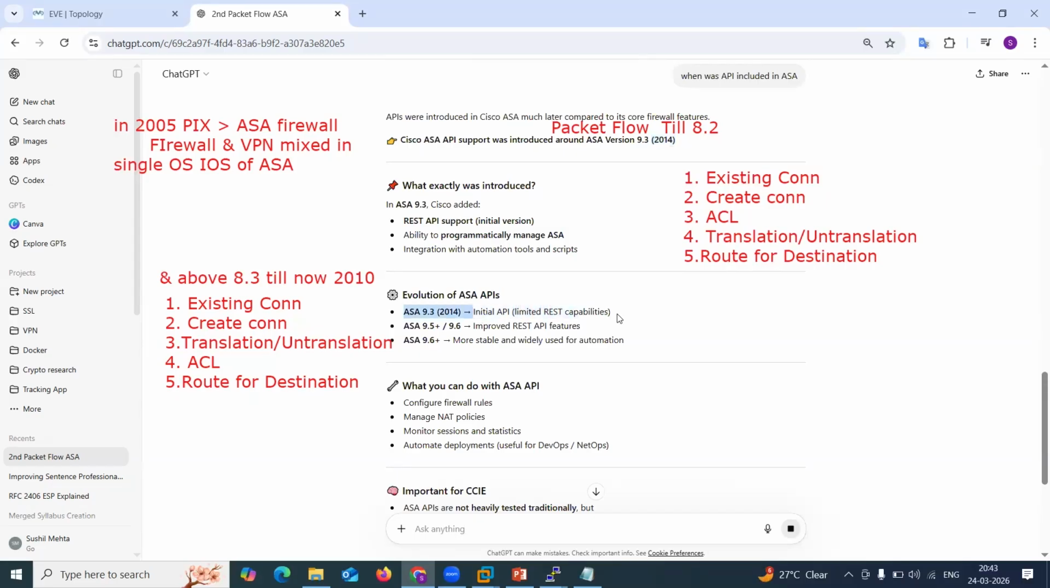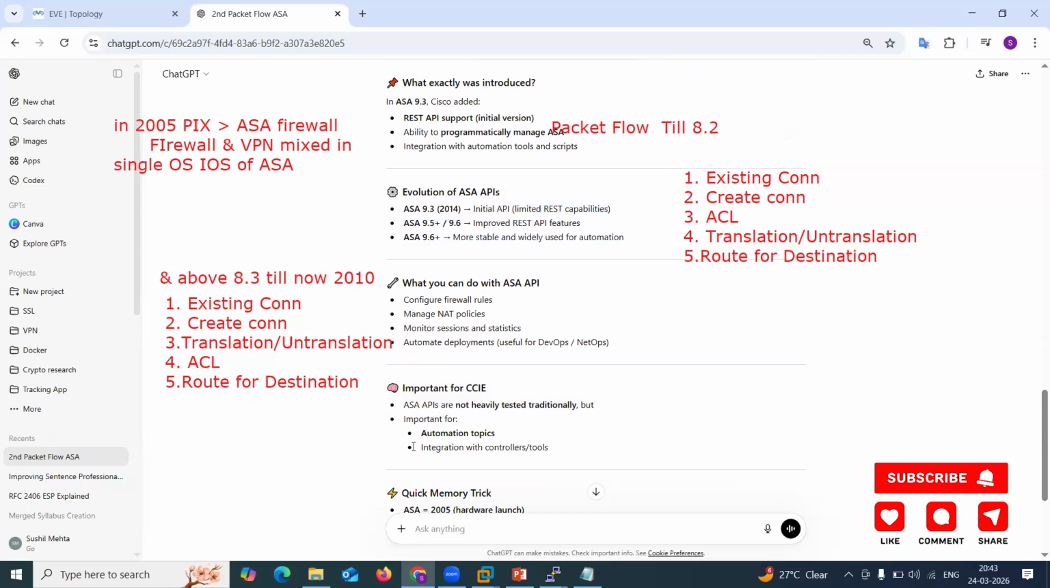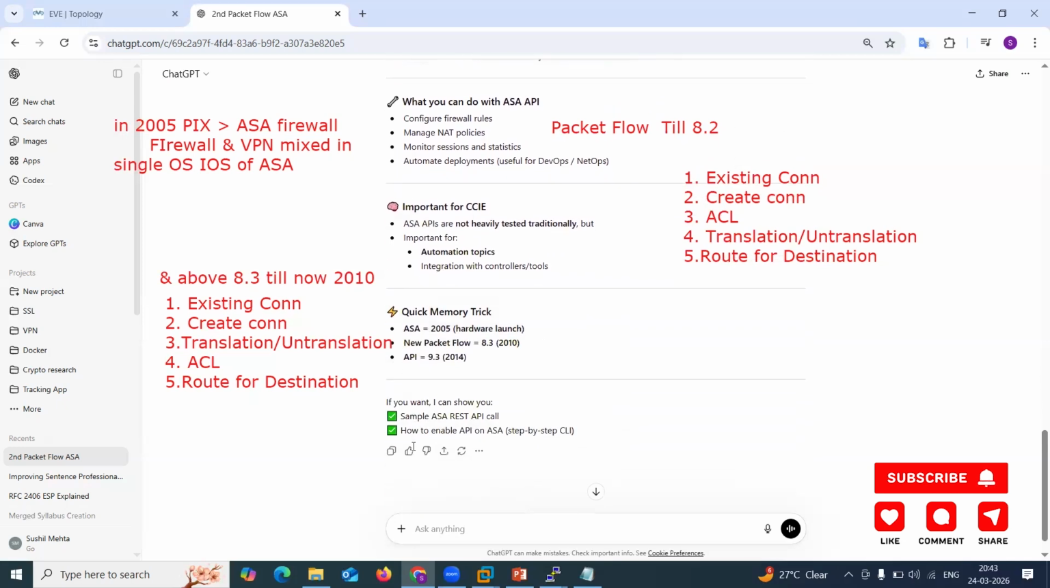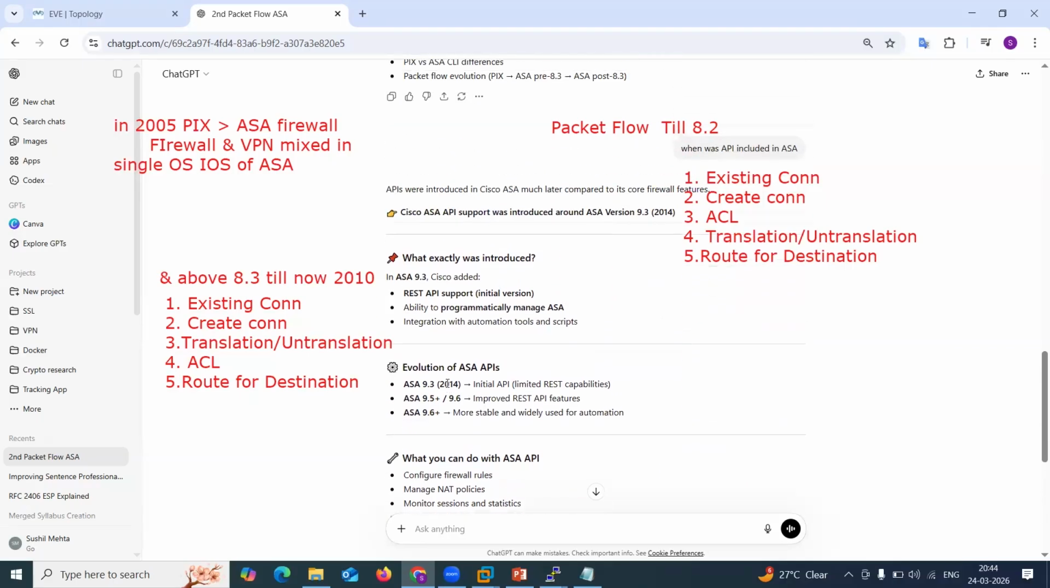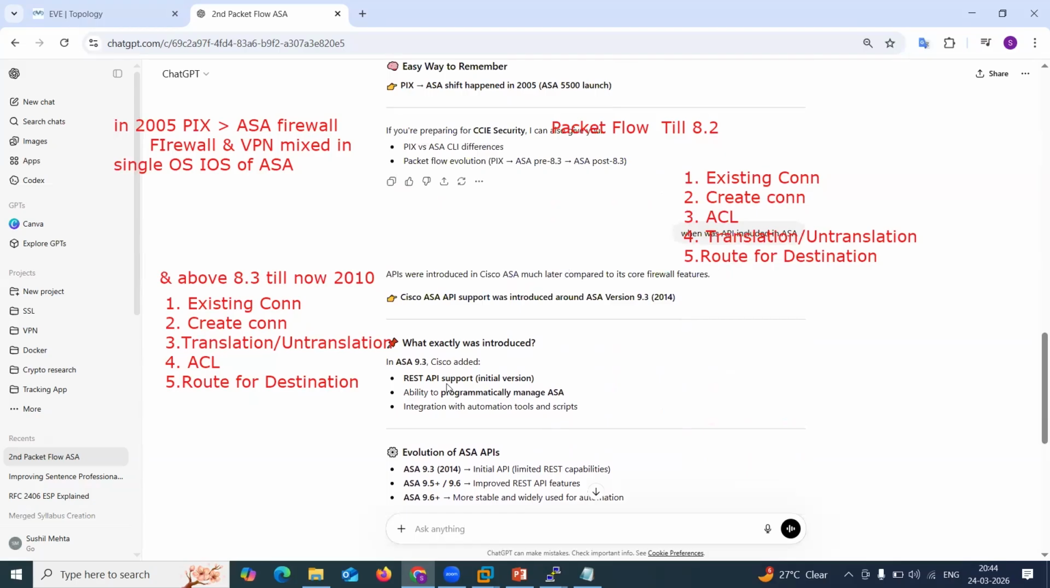So REST API and all things features were upgraded. NAT policies were upgraded, and many more things were upgraded in the firewall, guys. Okay, it was a NAT control rule, many more things, object-based firewalling, and many more things which were actually introduced in the ASA firewall. So these are the changes when the new changes happen.